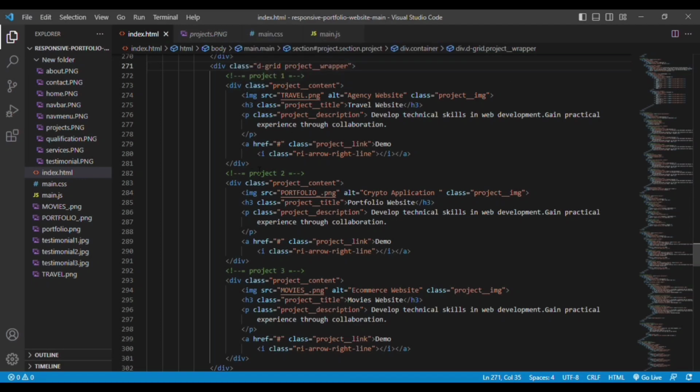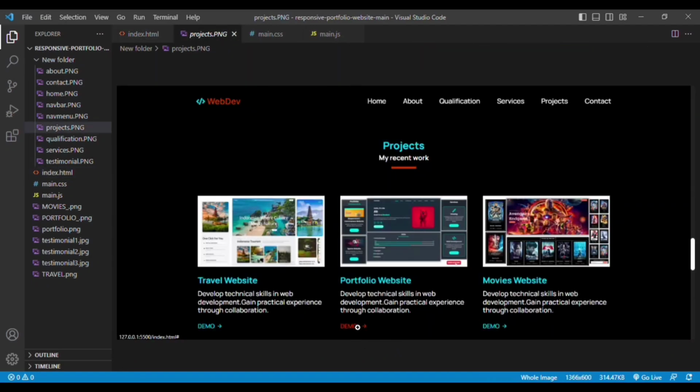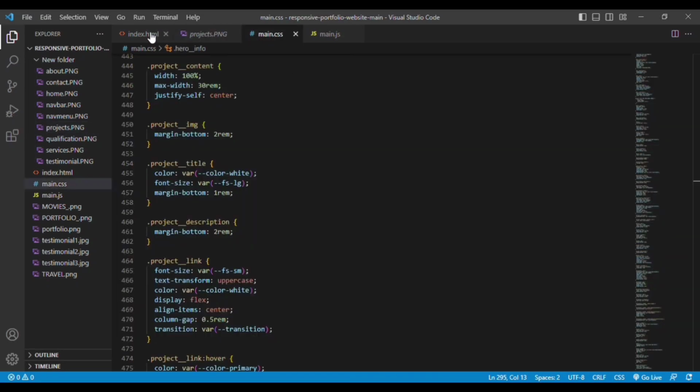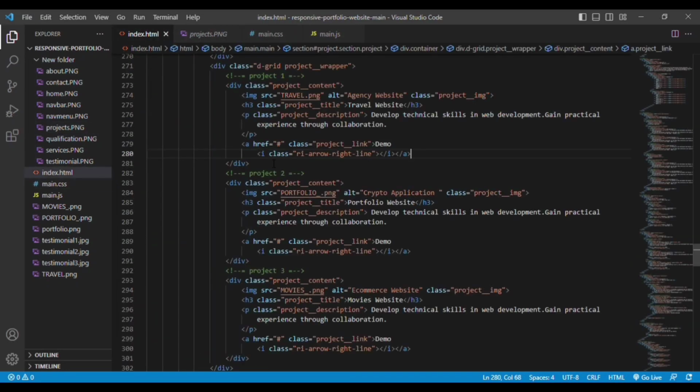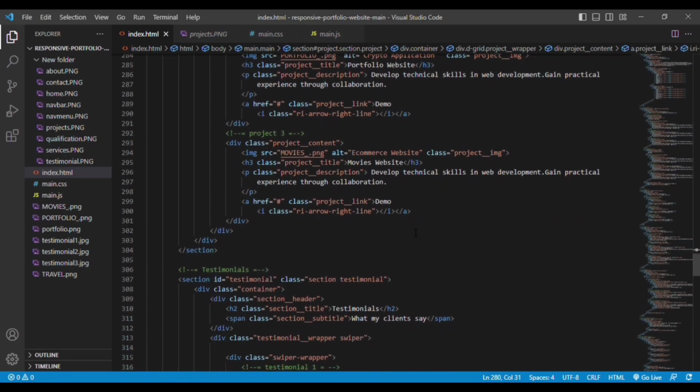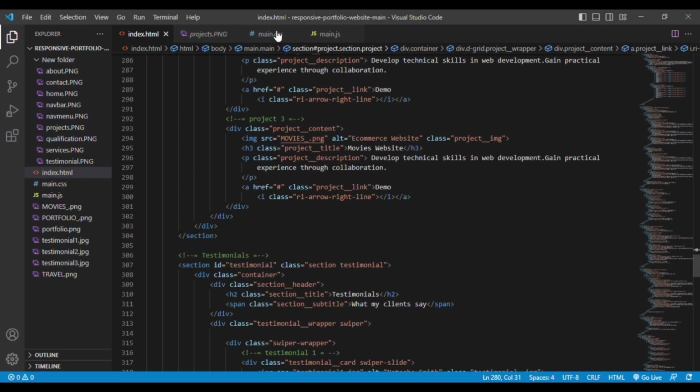The first div, you can see we have an image for adding the image of the project. Then we have an h3 tag for the project title and a paragraph element for adding some information about the project. And we are using the anchor element as well as an i tag for adding the remix icon to this. It is demo. You can see here we have an arrow. The arrow is added before the demo word. That one is added by using the remix icon by using the i tag. The same code is copied again for the 3 projects. You can do it for as many projects as you want to add.